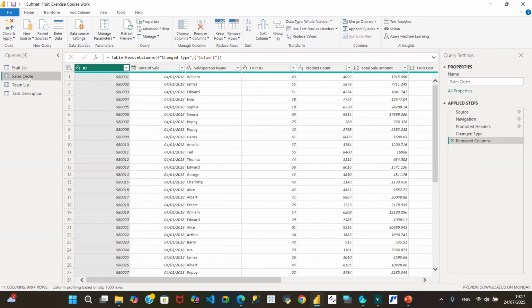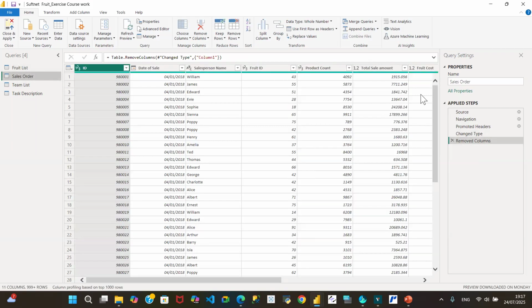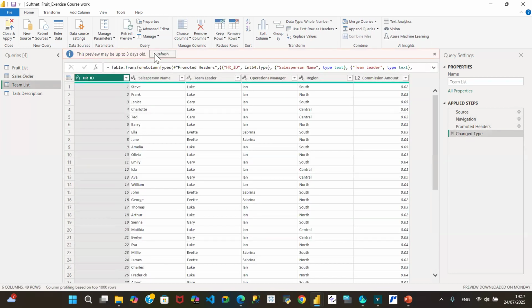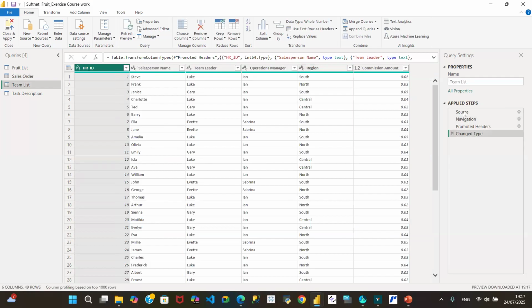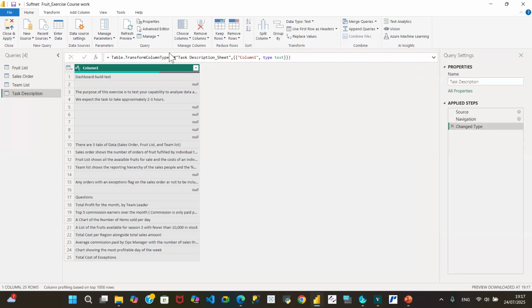Then sales order, we've looked at it in the same way. I'm not going to repeat what has been done with fruit list. In the same way, we brought this in, promoted headers, changed type, removed columns that were not necessary. That's all the steps that are there, okay? And team list went through the same thing, okay? We brought it in, picked team list, promoted headers, and we did our change type, okay? And this is the task that we have.